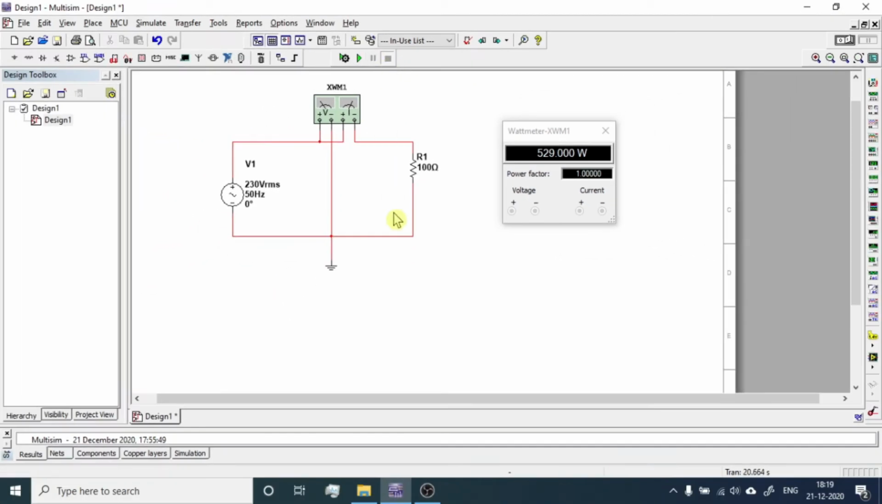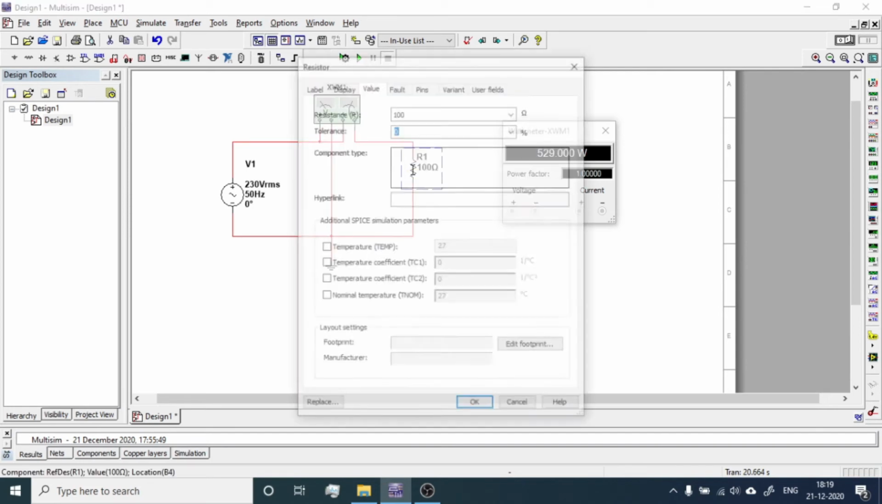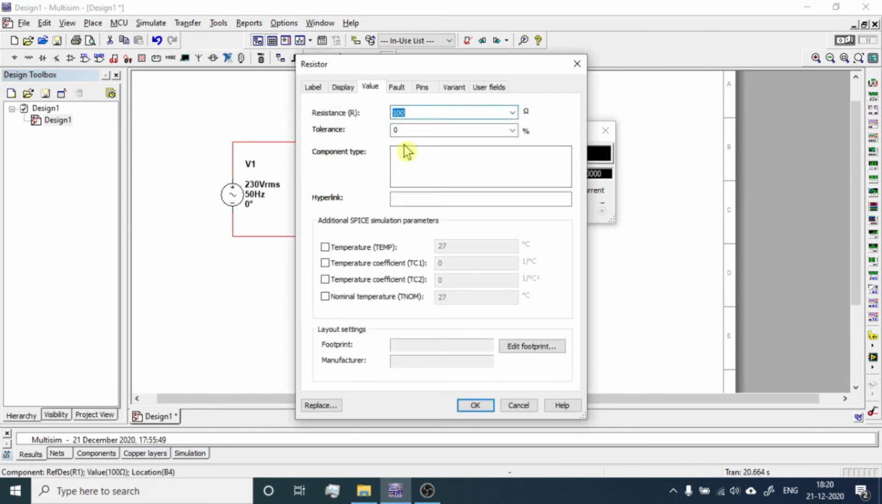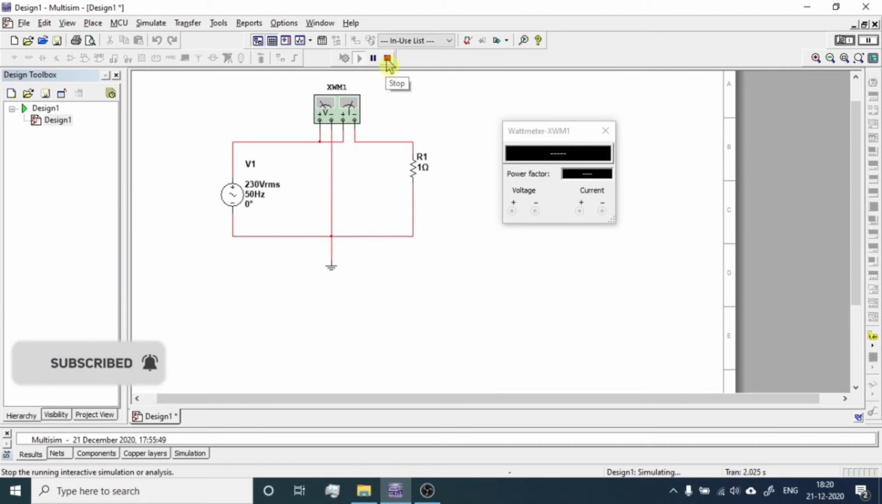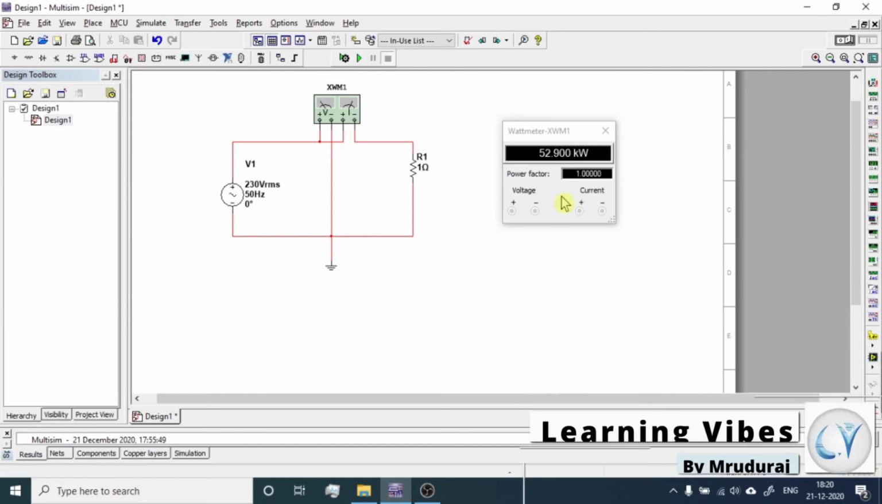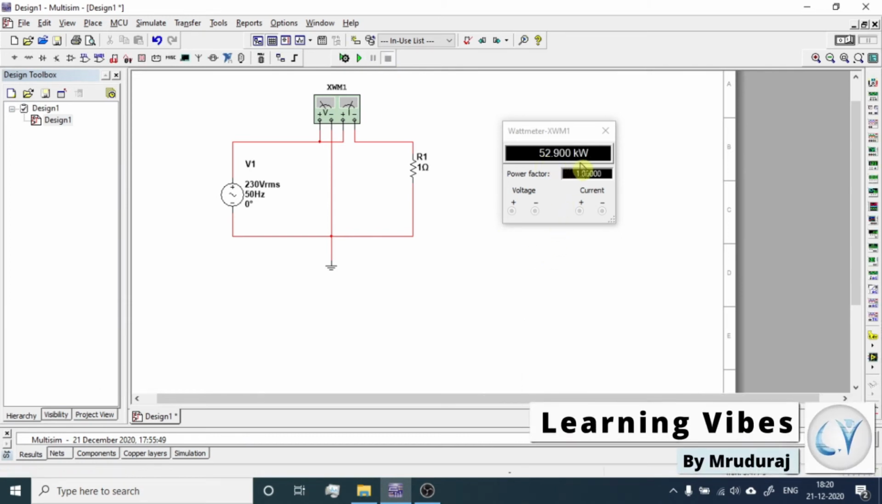Now we'll stop it. Let's reduce the resistance, let's make it 1 ohm. If we reduce the resistance, current will increase, and when the current increases, power consumption will increase. So let's run it. Now the power consumption is 52.9 kilowatt. The power factor is still unity.